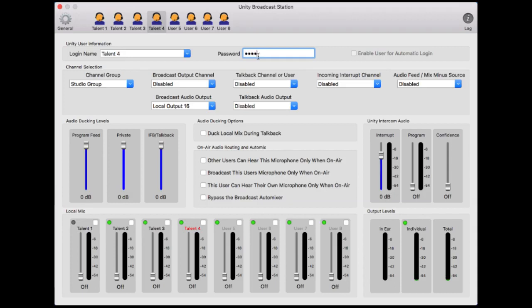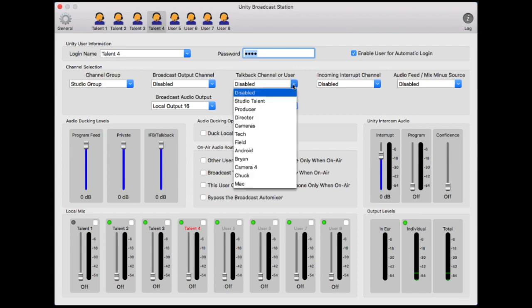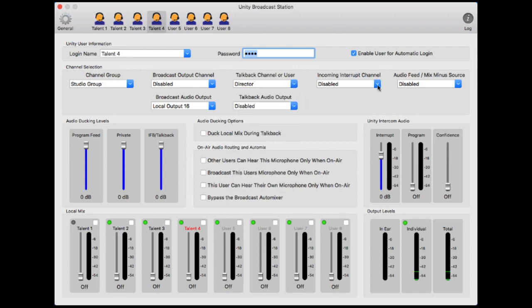Finally, our last. This is our sports guy. We called him Talent 4, but someone may have set him up in the intercom server as sports or whoever. Default to the right thing again. We're going to talk back to the director. Interrupt from the studio talent. Pick the local input 1 here. Again, full ducking when they interrupt us. We do want to duck local mix during talkback, which I forgot to do on the other ones. And again, we're going to go to about a minus 24 on this level. A good starting point. Some levels there, and we're going to go ahead and flatten all these out. Okay.